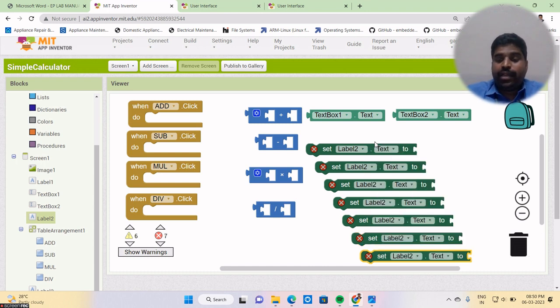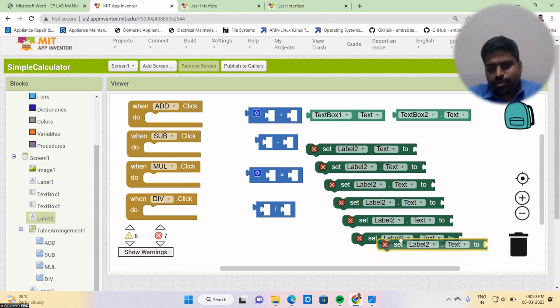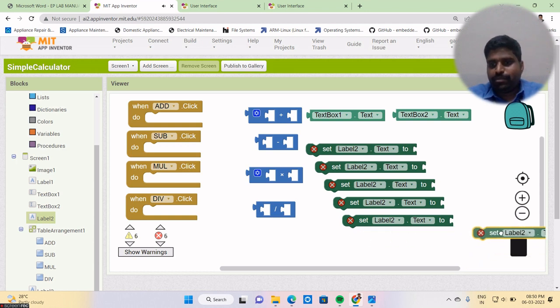Okay, now we have many code blocks, so we need to remove this. How to remove? Simply move it into the dustbin. The moment you bring it near the dustbin, the lid will open, so you can simply drag and place it here. Or else simply select and click the delete button on your keyboard.